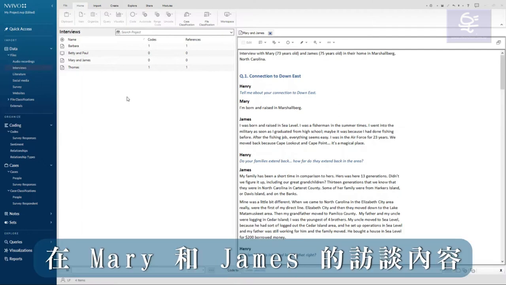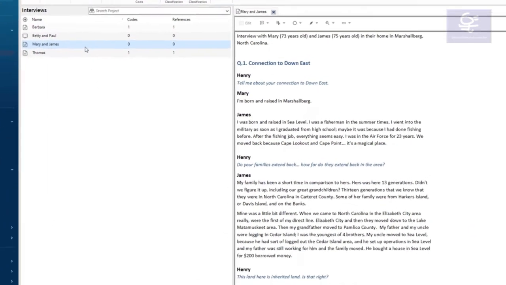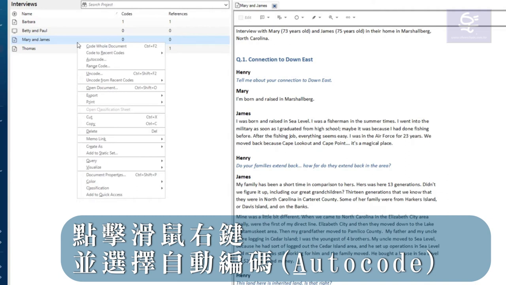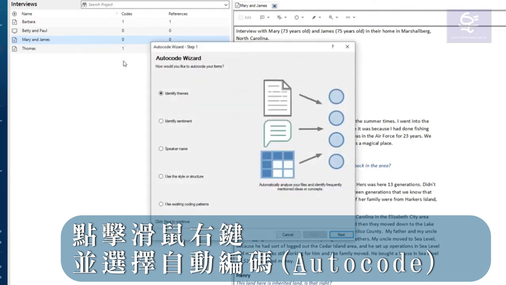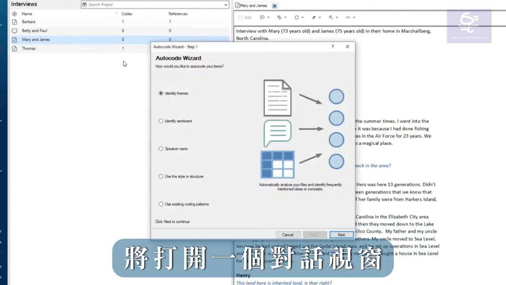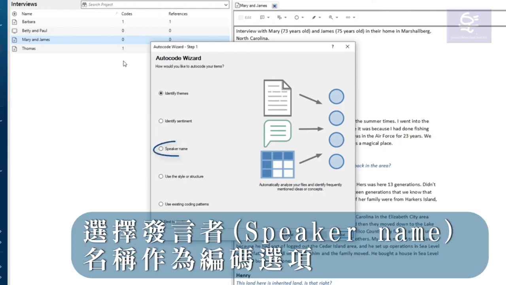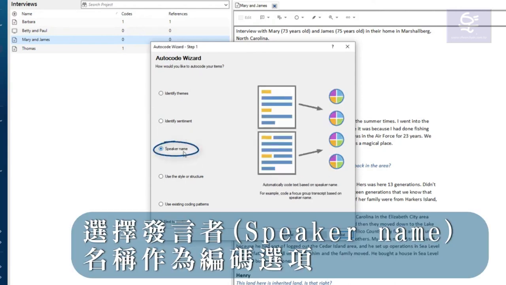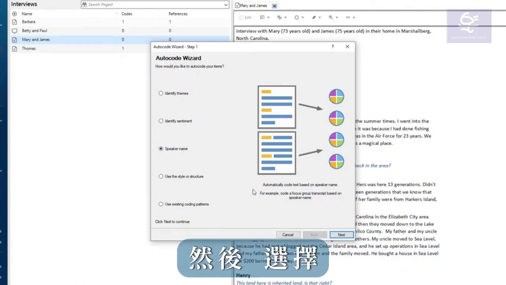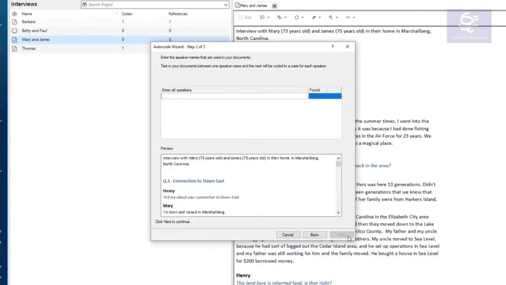Click on the Mary and James interview. Right-click and select Autocode. A dialog box opens. Select Speaker Name as the coding option and then select Next.